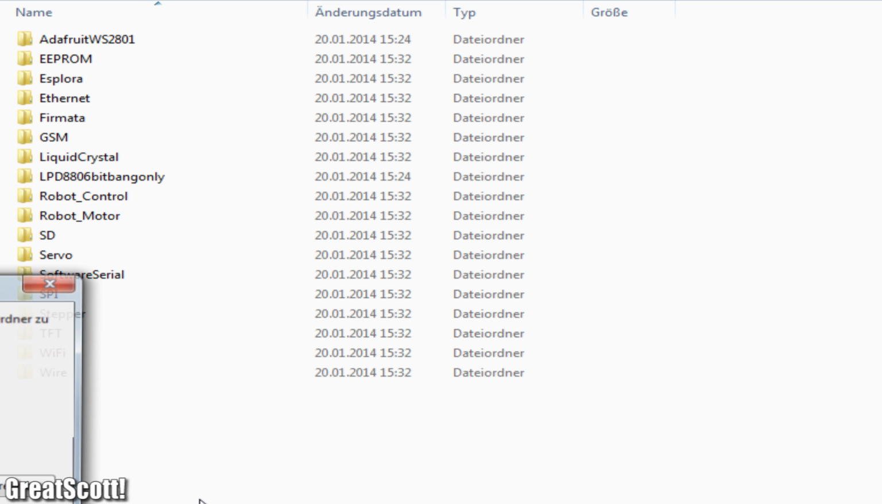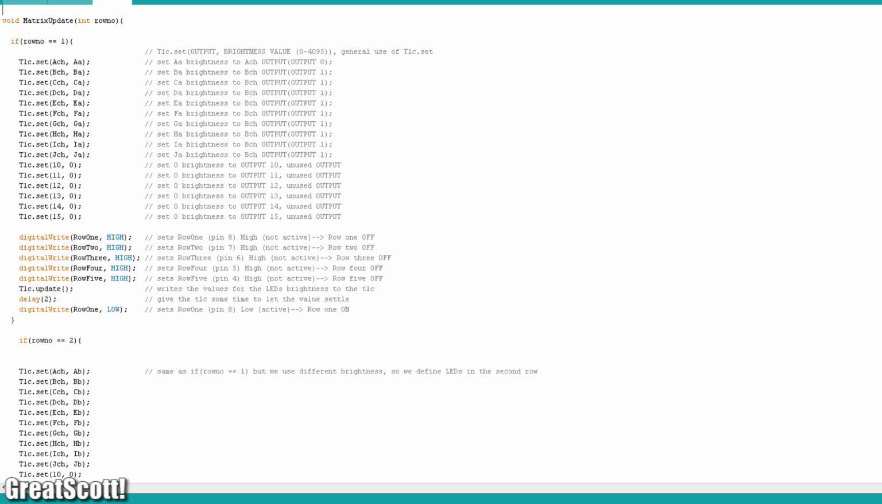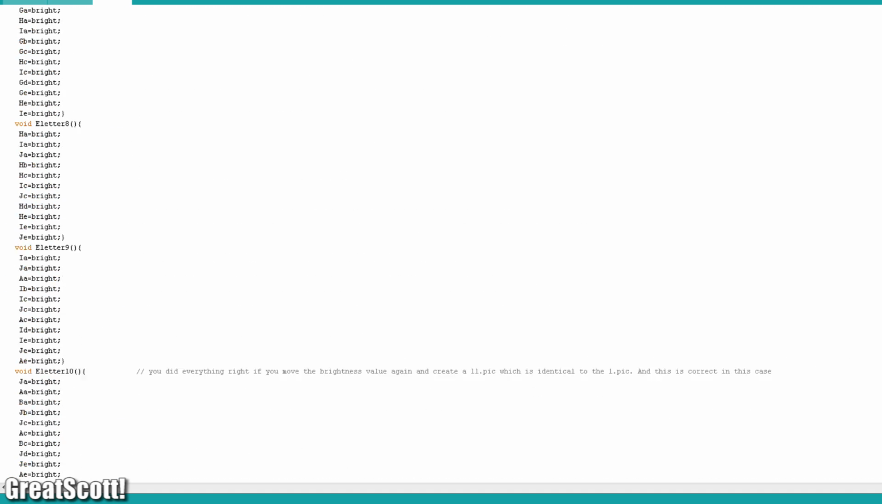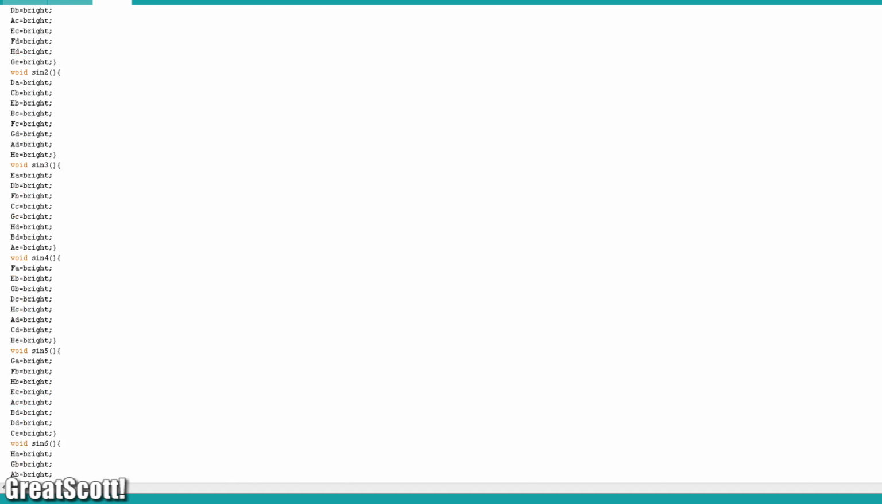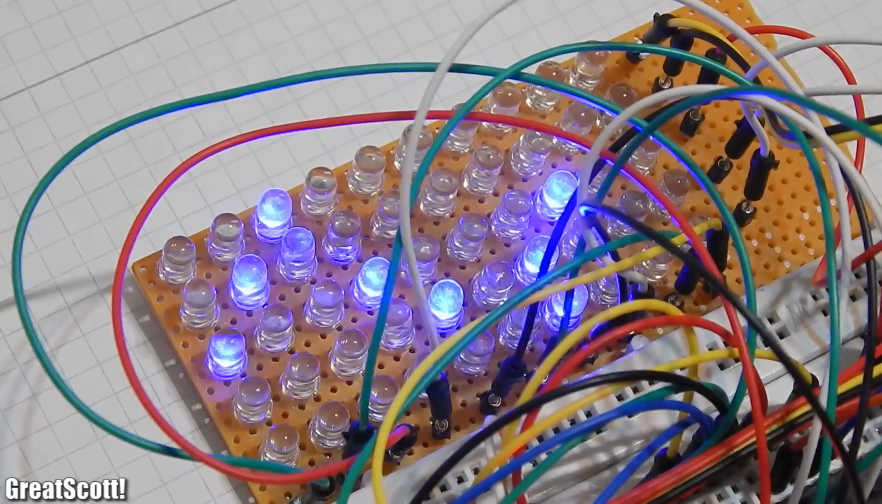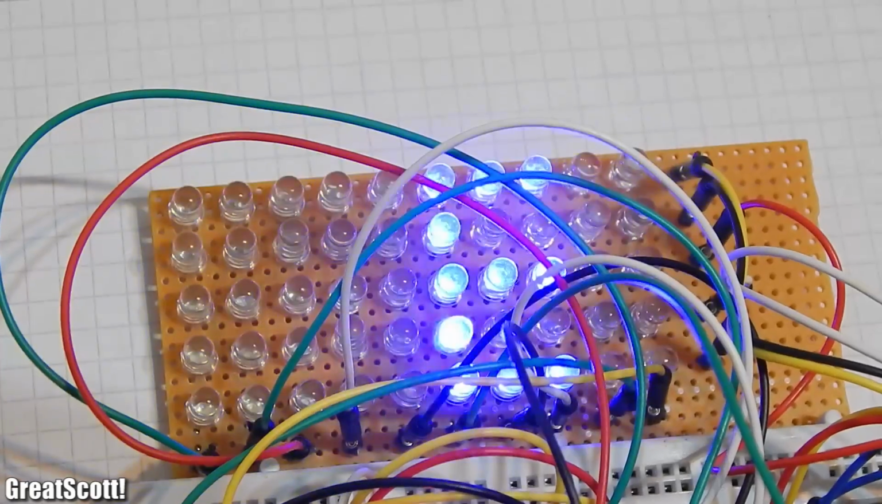Just place the library in your libraries folder and you can include it in your sketch. The code is much easier than it looks, and I wrote it by myself, so there's tons of things to optimize and criticize. If you just upload the code like this, you should see a moving sine wave. I also made the static word how and the moving letter E.